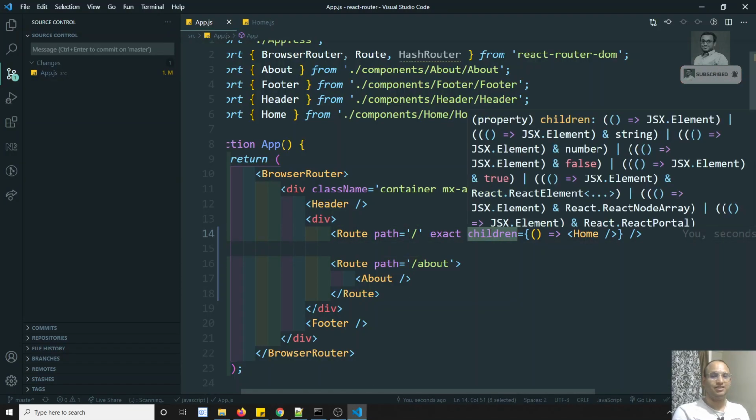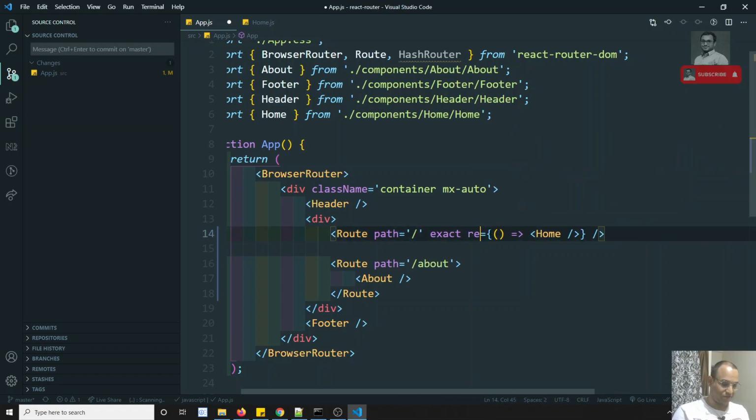So these are the three different types. We can load it using the props children type of thing, component, render, and also the children. Hope you understood about these different types of things.